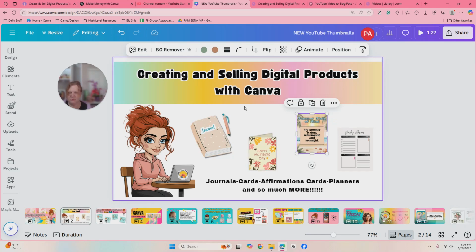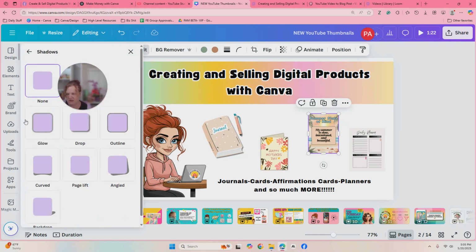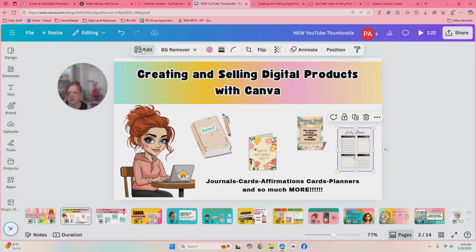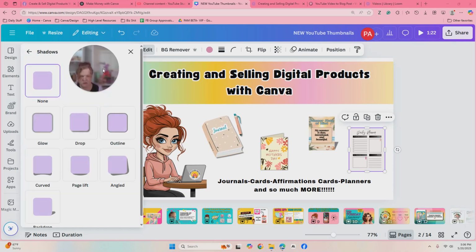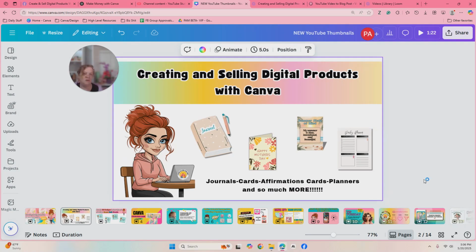And then this one, edit, go down to effects, and we can do glow, drop, outline, angled, page lift, curved, backdrop. Ooh, backdrop might be good on that one, right? Because it's just a flat thing. And then this one, same thing. Edit. Let's see here. Drop on that one, I bet. Yeah, that looks good.